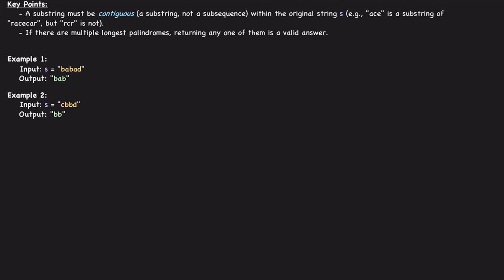Let's analyze and solve the longest palindromic substring coding problem. We are given a non-empty string S that consists only of digits and English letters, and we have to find the longest palindromic substring within that string S. A palindrome is a string that reads the same backwards and forwards.